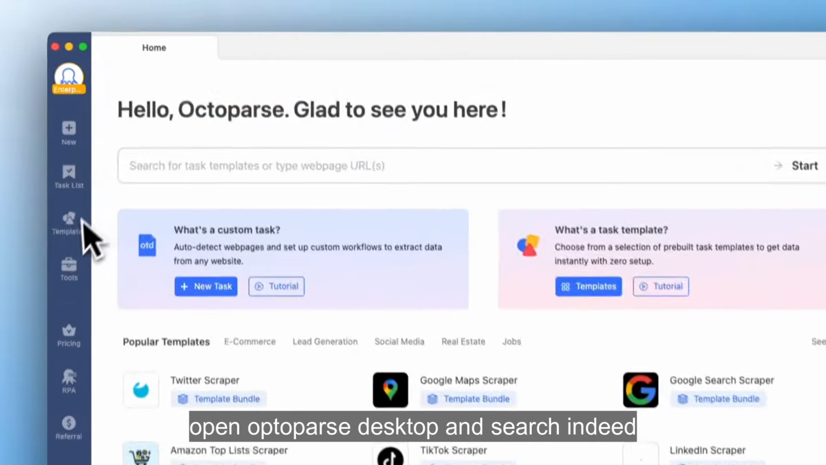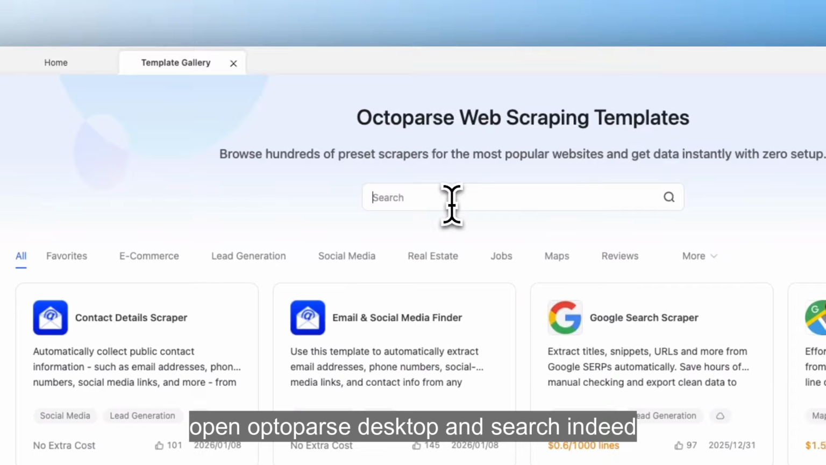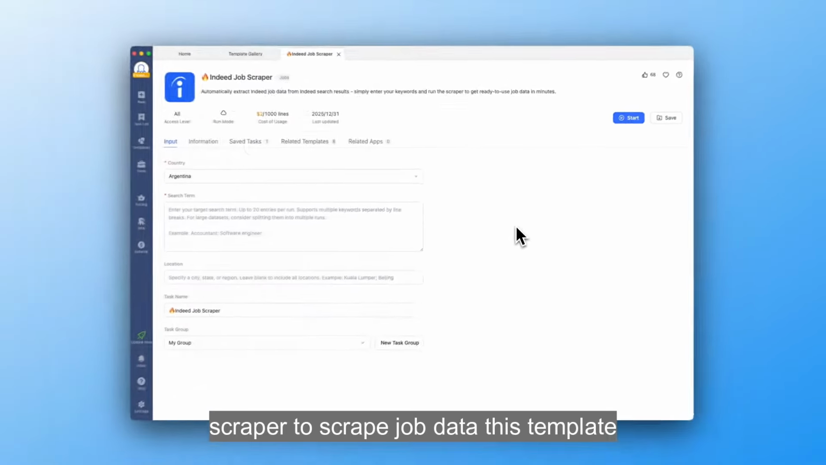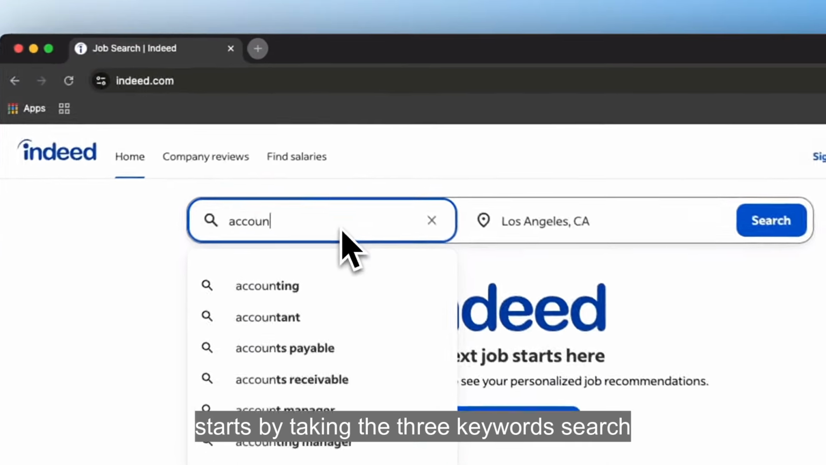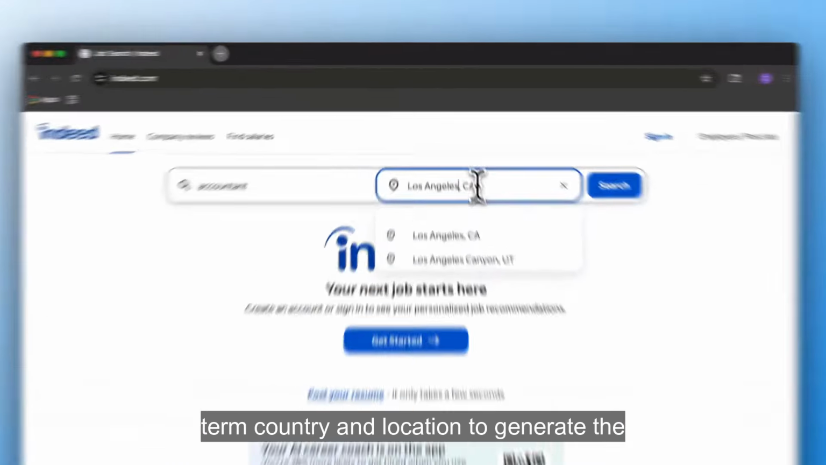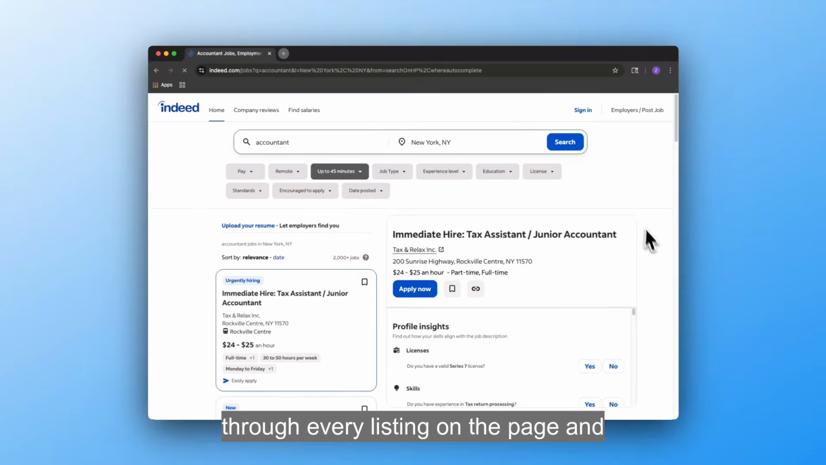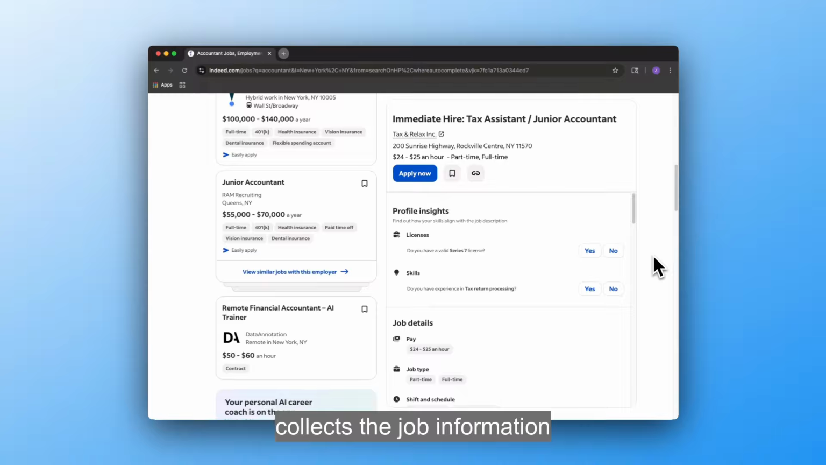First of all, open Octoparse desktop and search Indeed in the search bar, then click on the Indeed Job Scraper to scrape job data. This template starts by taking the 3 keywords, search term, country, and location, to generate the Indeed search URL. From there, it goes through every listing on the page and collects the job information.